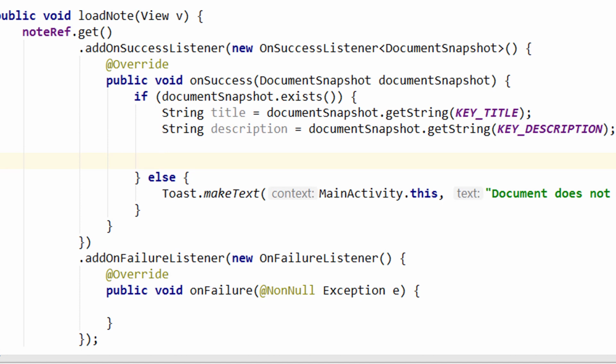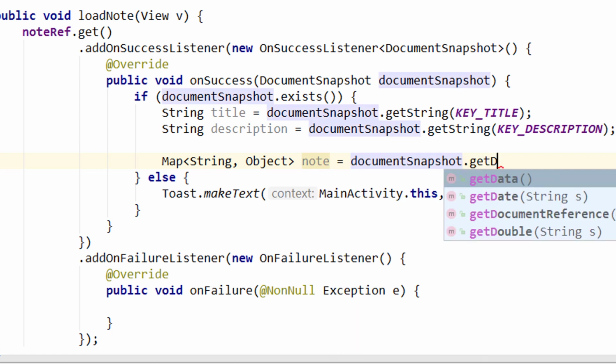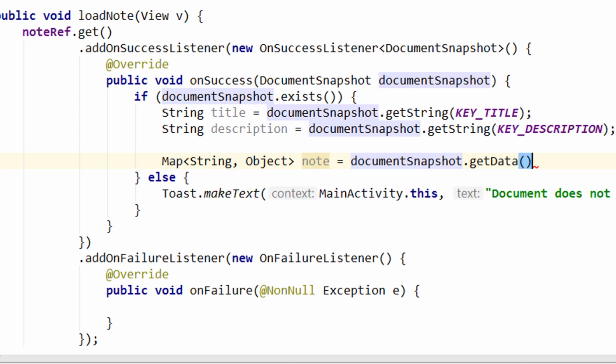Instead of doing it this way, we can also recreate our whole map as we saved it into our document. For this we could create a map, the same way as we did it when we saved our values. Map String, Object, we can call it note again, equals, and then we call DocumentSnapshot.getData. And as you can see, this returns a map of type String, Object. But I comment this out because we do it the first way in this example.